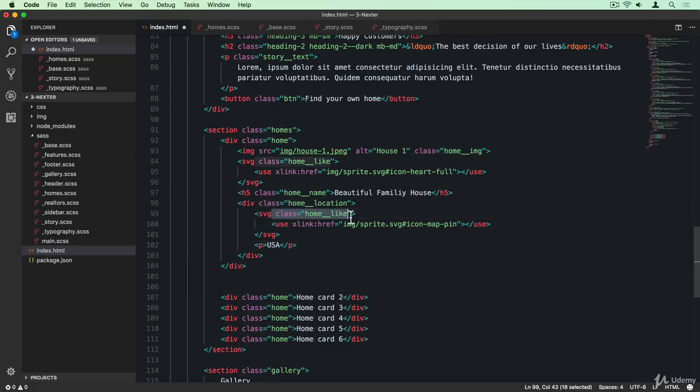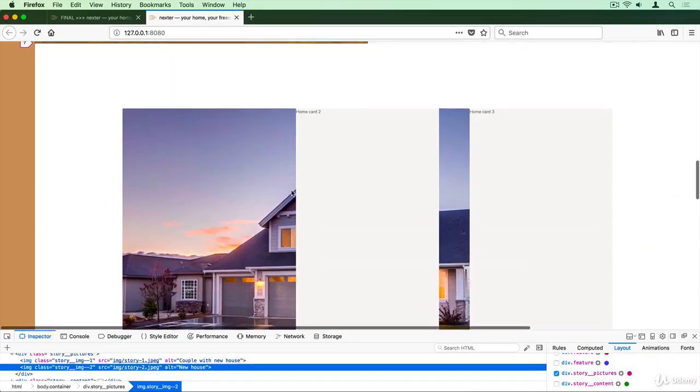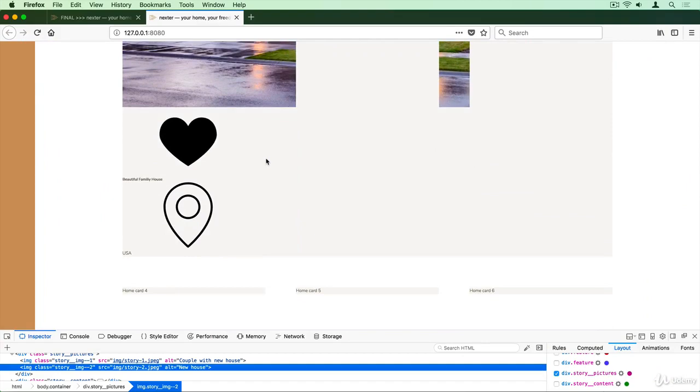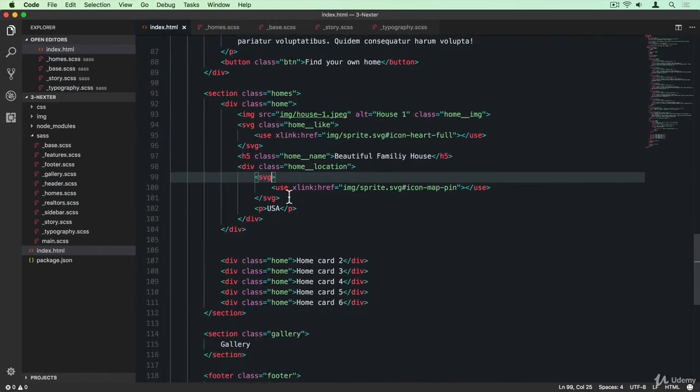And I'm actually not going to give these ones here a class name, because I would have to call this like home location icon and then home location text or something. And I don't think that's necessary. So let's just keep it here at home location. And then we know that we can style the SVG in there and the P element in there separately. Okay, so let's check that out at this point. And so of course the image here is huge. And all of this looks rather strange, but yeah, that's because we didn't format anything at all.